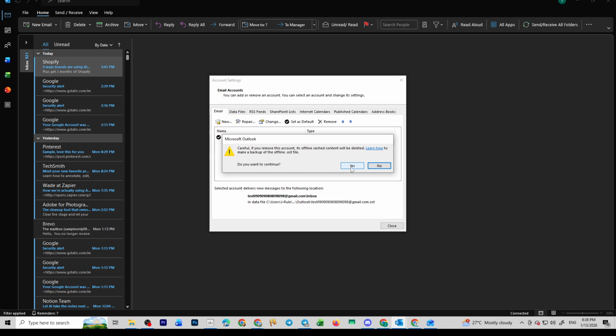A couple of quick tips to keep things smooth. Make sure you know the credentials for the account in case you want to add it back later, and give Outlook a moment to update its profile after removal, especially if you had a large mailbox. If you still need access to the messages, simply sign in through the Outlook web app where everything remains available.